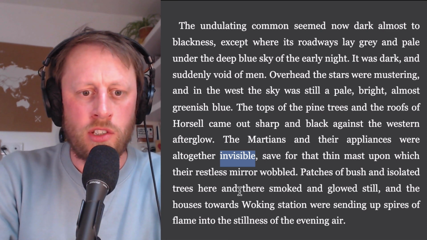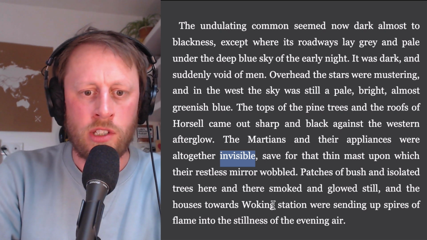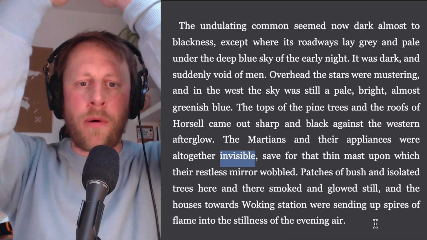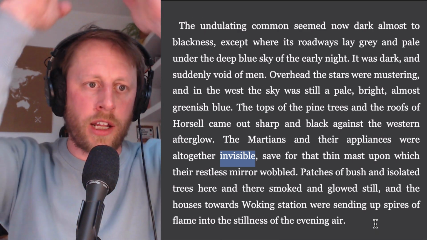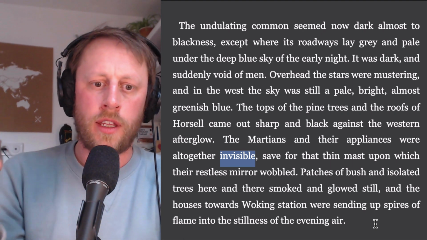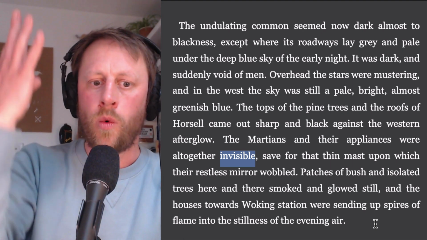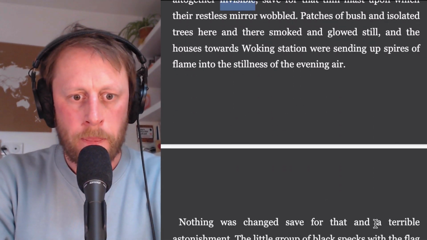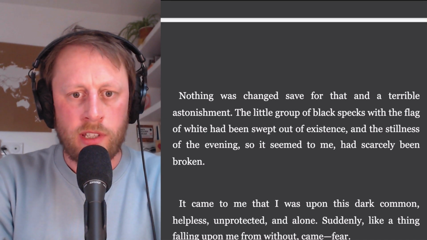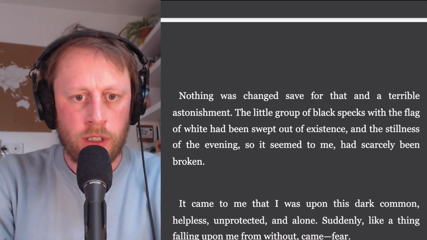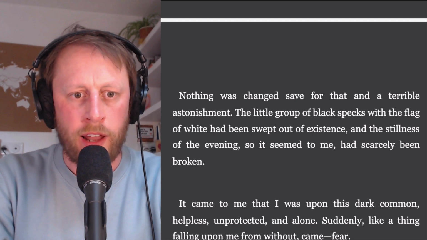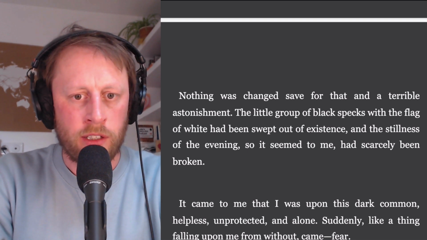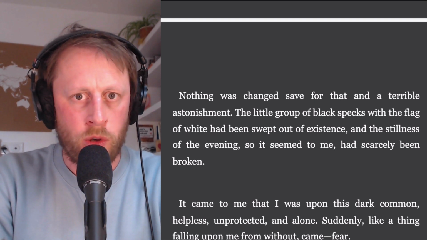Patches of brush and isolated trees smoked and glowed, and the houses towards Woking were sending up spires of flame. A spire is like the top of a church, a spike that kind of goes up into the sky. So the buildings in Woking were on fire, sending up spires of flame up into the evening air. Nothing was changed, save for that, and a terrible astonishment. The little group of black specks with the flag of white had been swept out of existence, and the stillness of the evening, so it seemed to me, had scarcely been broken.